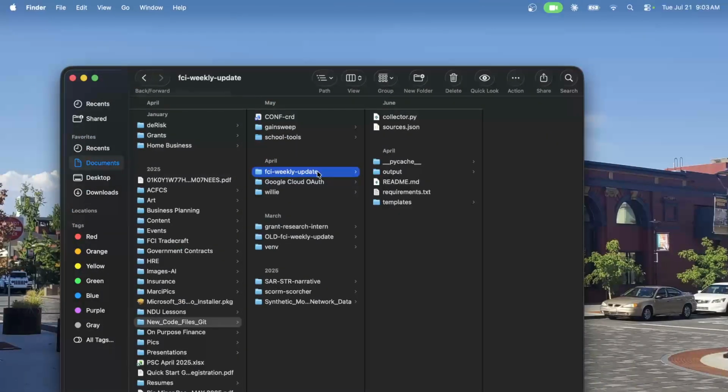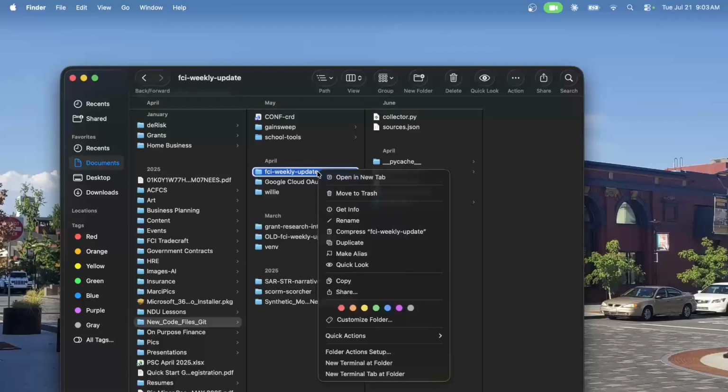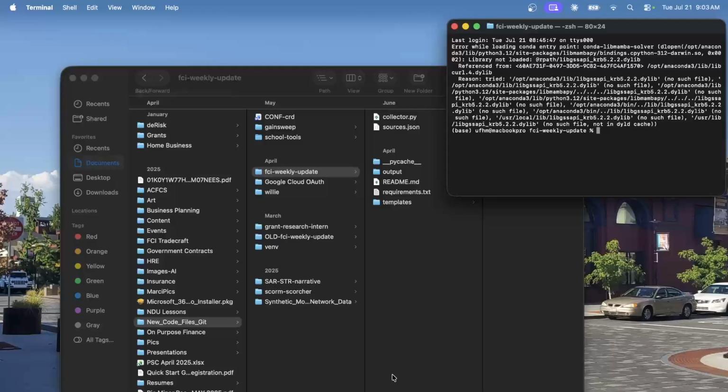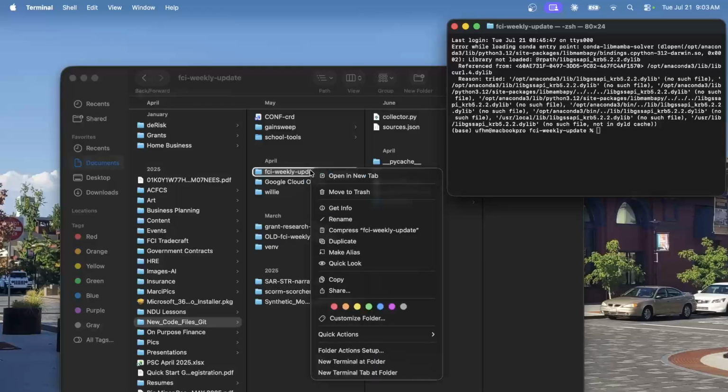So on my Mac, I'm on a MacBook Pro here, it's a few years old. FCI Weekly Update is the program I want to run right now, and it's a little app or program that I created with Claude Code and set up. So I'm going to right-click it, as you saw me do, and when I right-click, I'm going to ask it to open a new terminal at the folder. Right there, you can see that.